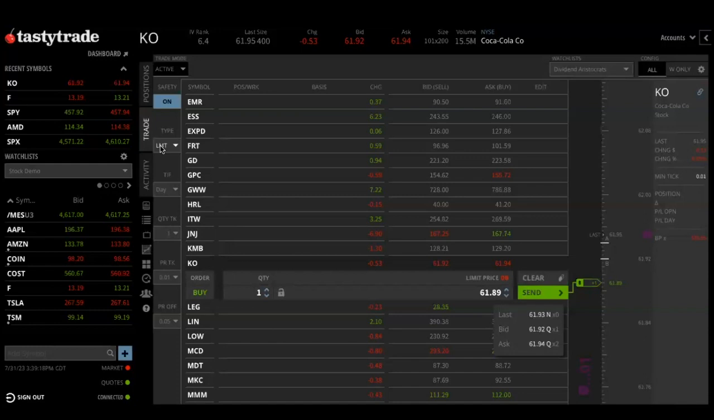So for Central Time, 7:30 a.m. Central until 8:30 a.m. Central is the extended hours session. Market opens at 8:30 and then closes at 3 p.m. Central. And then from 3 p.m. Central to 4 p.m. Central, we offer another hour of extended hours trading. So in this case, we'll have to queue up an extended hours order.